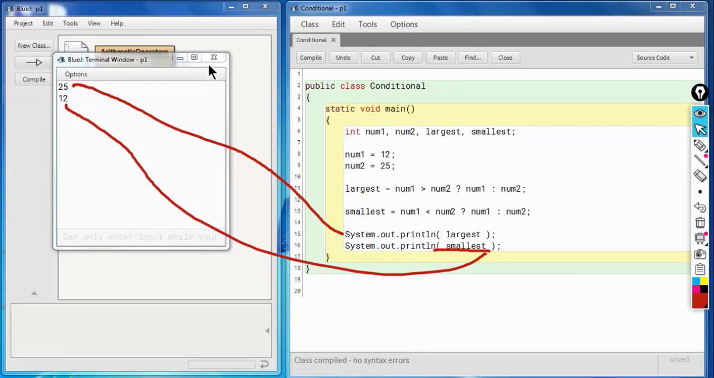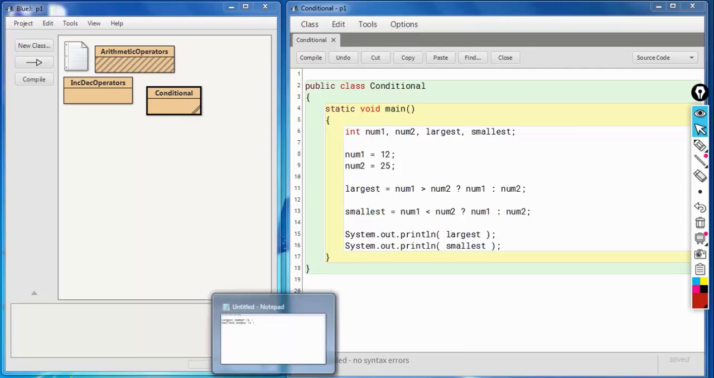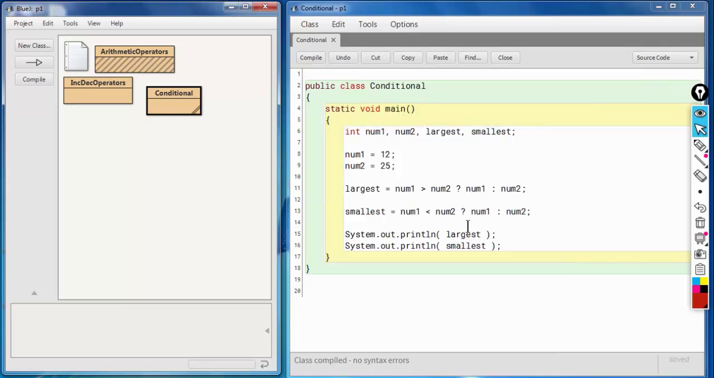Now since we are sure, let's do a bit of makeup for the output. Let's make it look beautiful. I told you that this is how the output should look: largest number is so and so and smallest number is so and so. So what can I do? I'll just open double quotes and close double quotes. Inside those double quotes I'll write my message: largest number is. Whatever I want to print on the screen will go here.